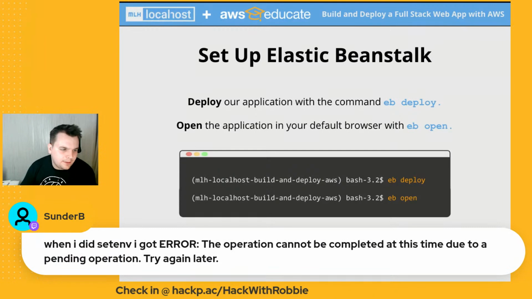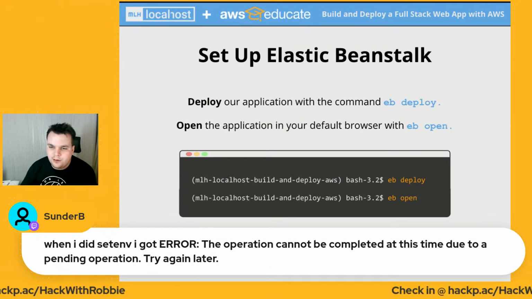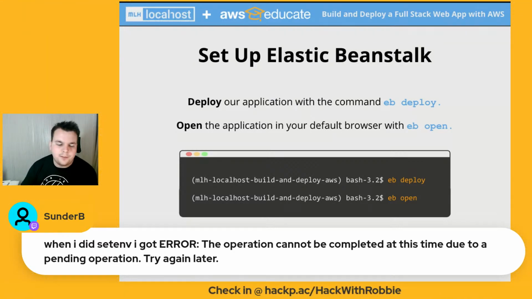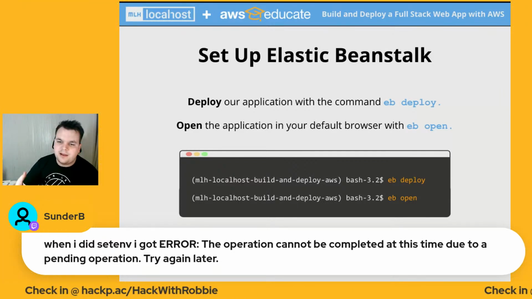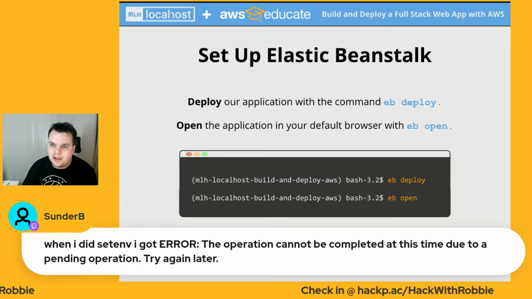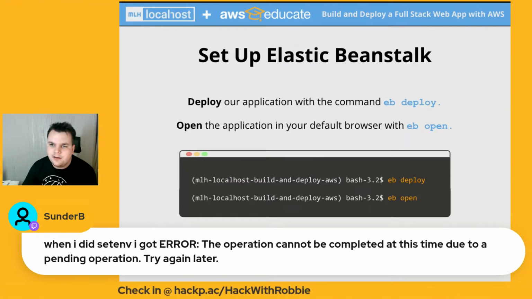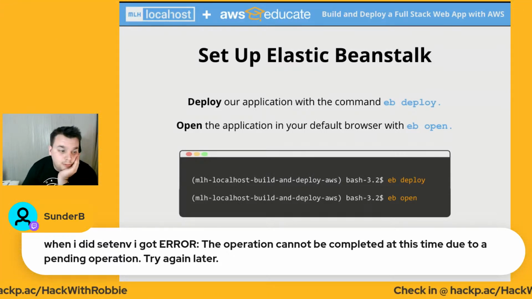Yeah, so I just got exactly the same error. So I think what's going on here is it's still launching the environment. When we're doing that set env command, we're trying to set something in that environment, but given that we don't have the environment yet, it's still creating, it's still launching. We can't do anything. So the error saying, where was it? It disappeared. There's a pending operation. It's still creating.